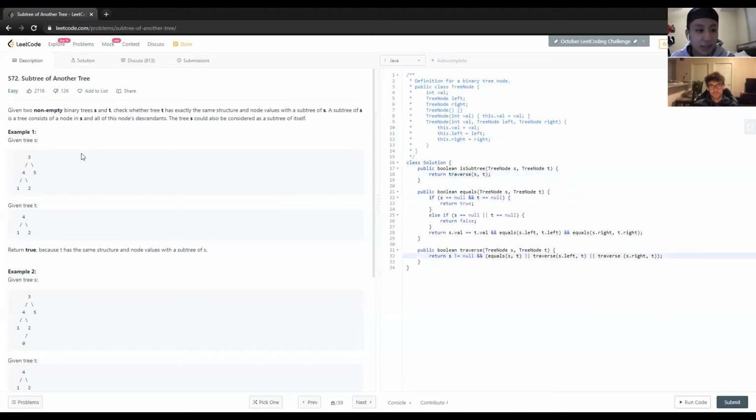So is tree S, which is this tree, null? It is not. So we're good to go on that one. And now we check these 3 conditions. Are S and T equal? Well, no, just don't even pass the eye test, right? Well, traverse S dot left and T. Okay, so let's pass 4, 1, 2 through traverse. So 4, 1, 2, this tree right here is our new S, and this is still our same T.